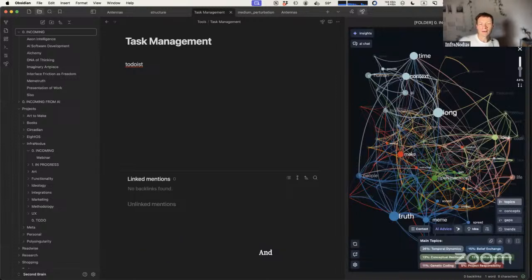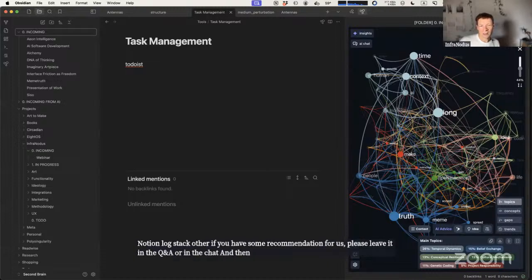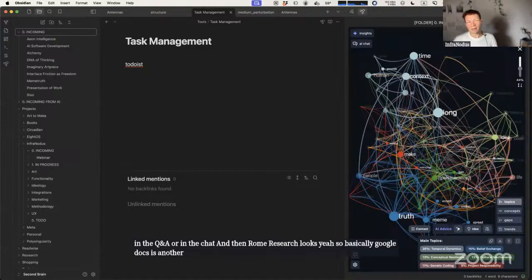And in terms of the other tools that people use regularly: Google Docs, Notion, Logseq, other. If you have some recommendation for us, please leave it in the Q&A or in the chat. And then Roam Research, Logs, yeah. So basically, Google Docs is another tool, and I also sometimes use Google Docs as well.